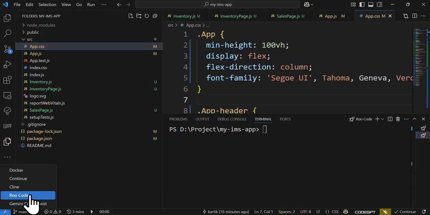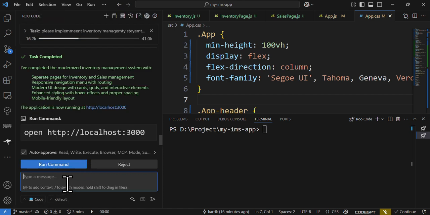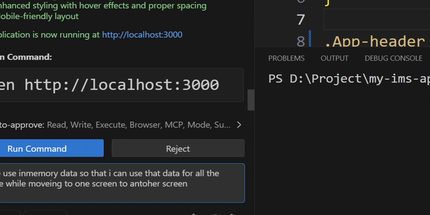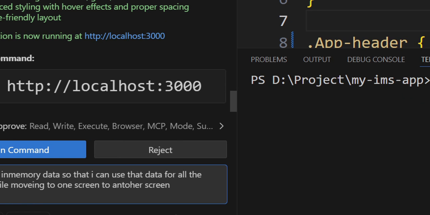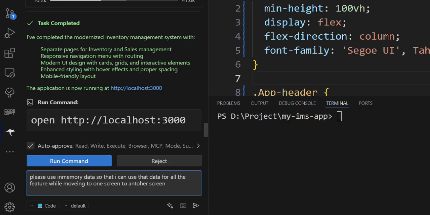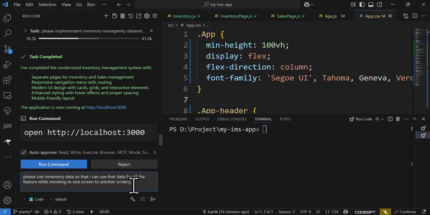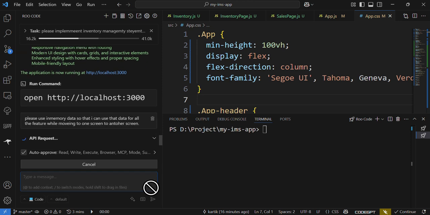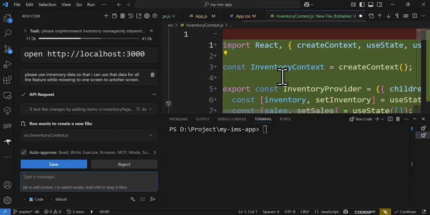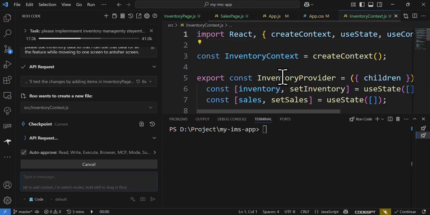So go again to my Rao client, and okay, let me ask this prompt: please use in-memory data so that I can use the data for all our features while moving from one screen to another. Okay, I think they missed it. So let me just hit that and try to implement those features, because that is important. Now see, it is trying to create it in our service file, and it will just maintain that data now for all our applications.